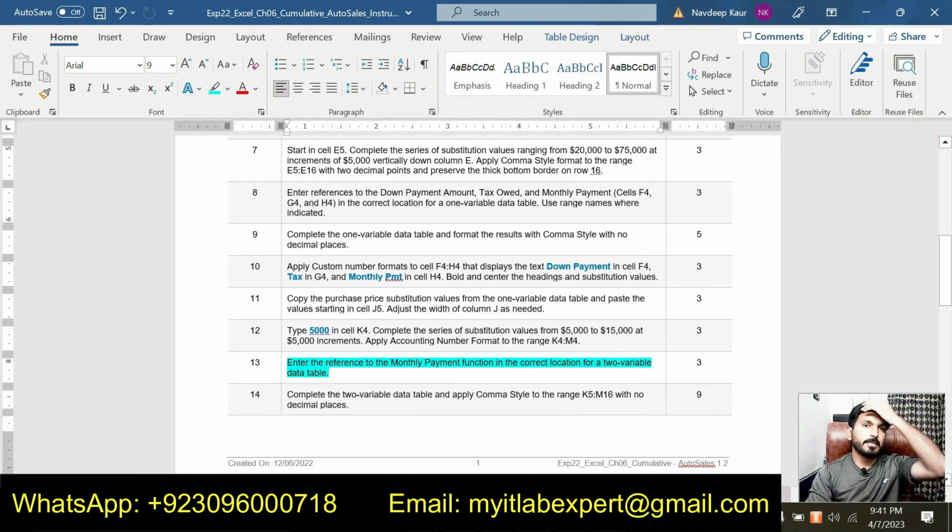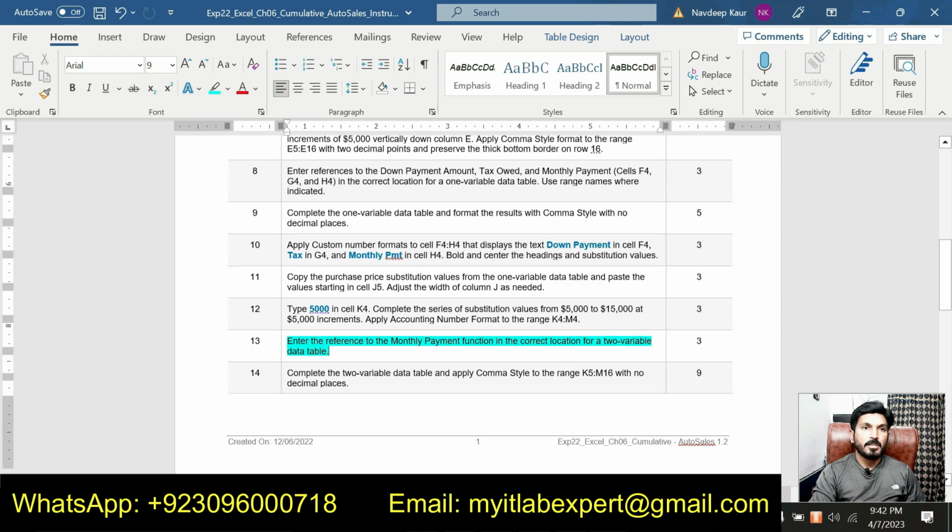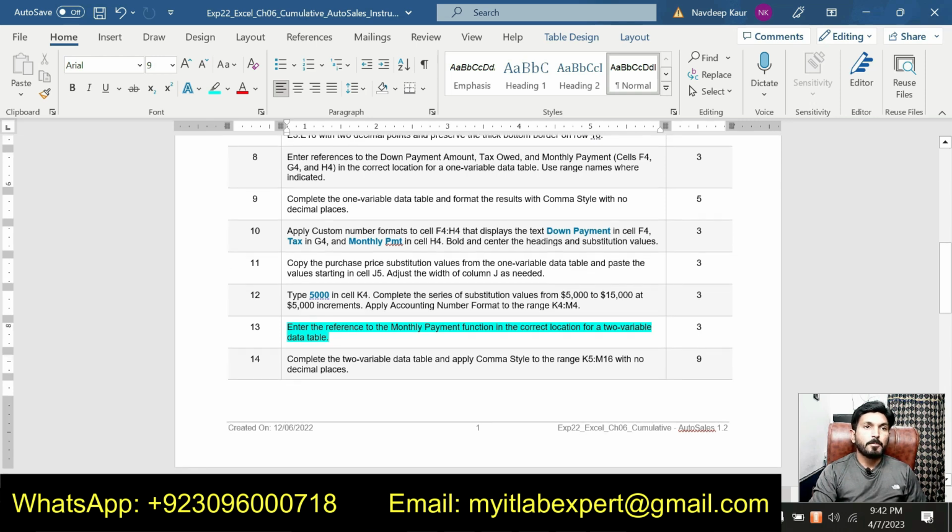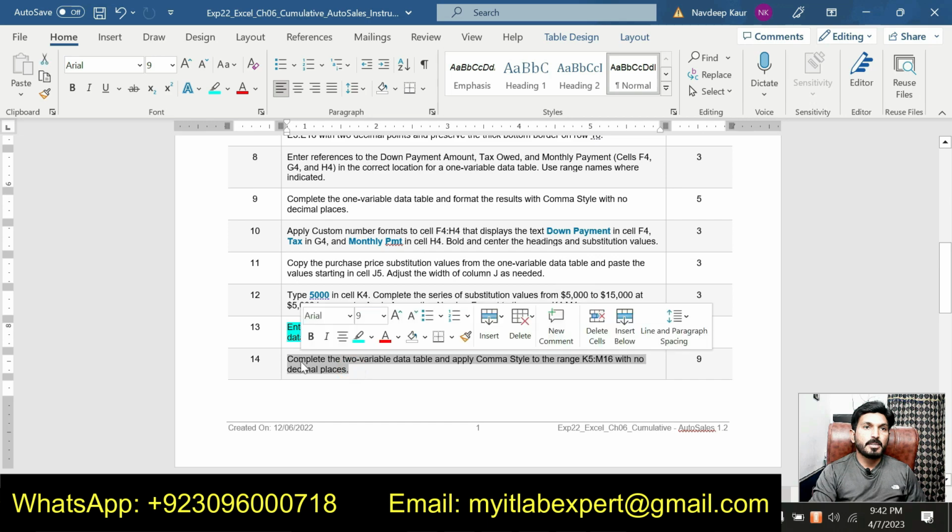So step number 13 is to enter the reference to the monthly payment function in the correct location for a two variable data table. So we are supposed to enter the reference to the monthly payment function in the correct cell for a two variable data table. Then we are supposed to complete this two variable data table.